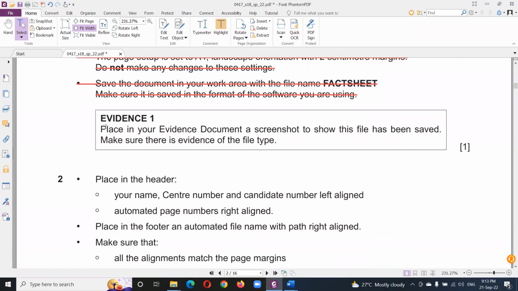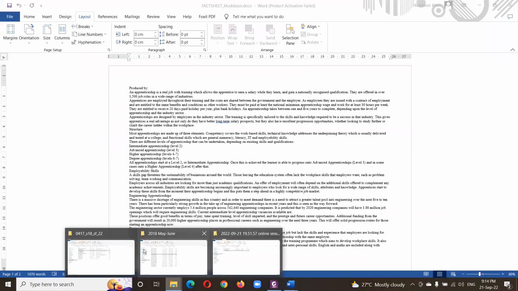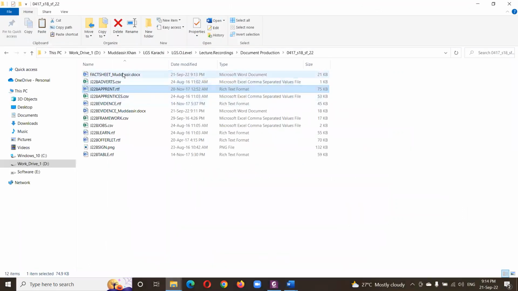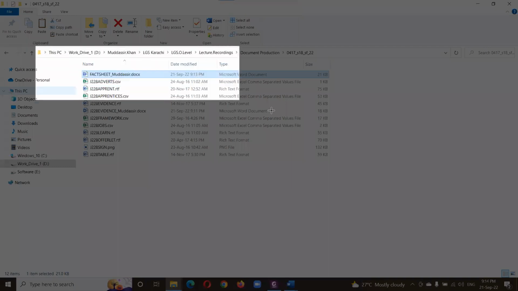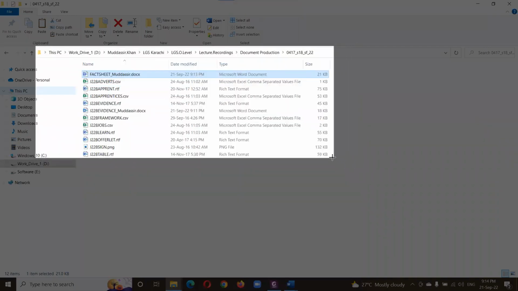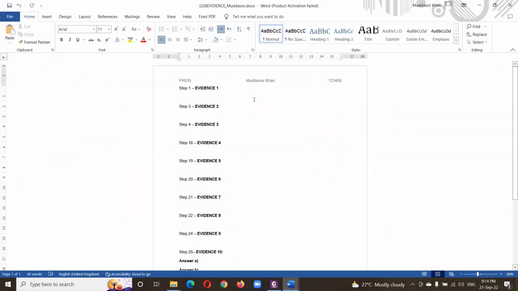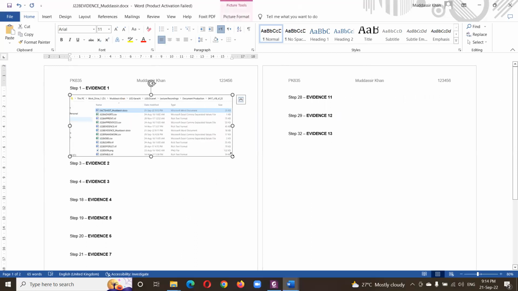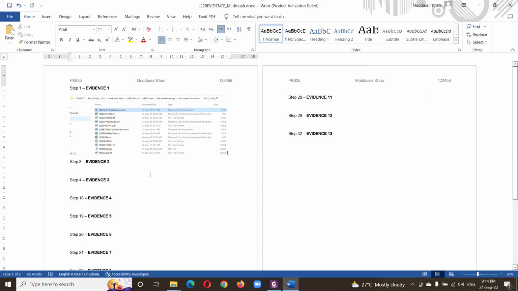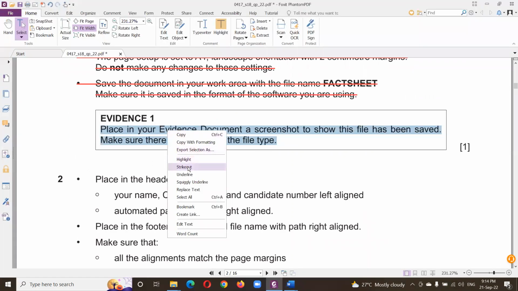Check out. You need to maintain the evidence that yes, you have saved this file as the required file type. So very quickly, go to your work folder. And in this work folder, you can see that the fact sheet has been saved and the file type has been changed. Press Ctrl Shift S and simply drag this region till here. Okay, release the button. Go to your evidence file, and in step number 1, evidence 1, press Ctrl V. If you want to reduce the size, you can reduce it, otherwise it's perfectly all right. Press Ctrl S, get back to the question paper. We are done with this evidence 1.